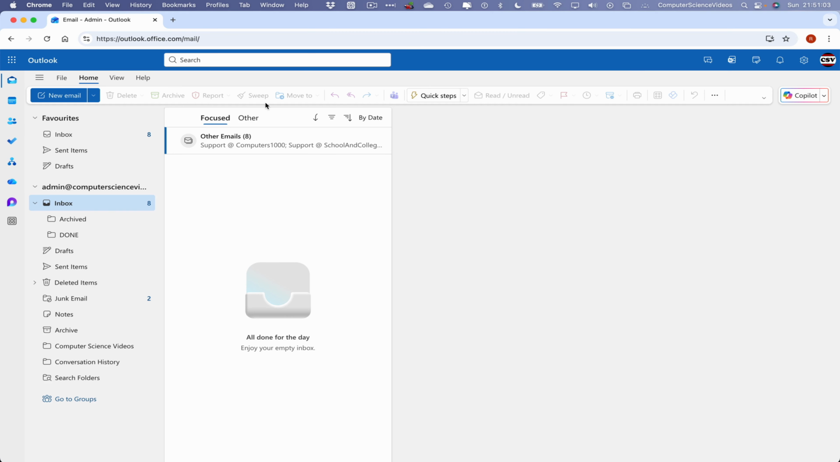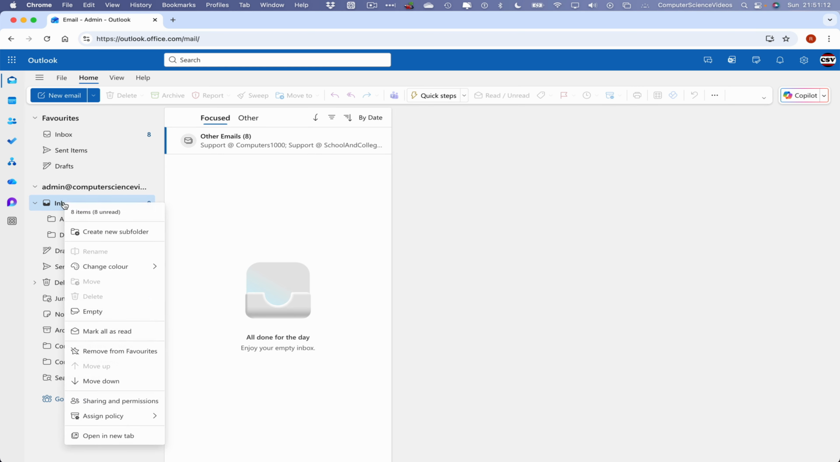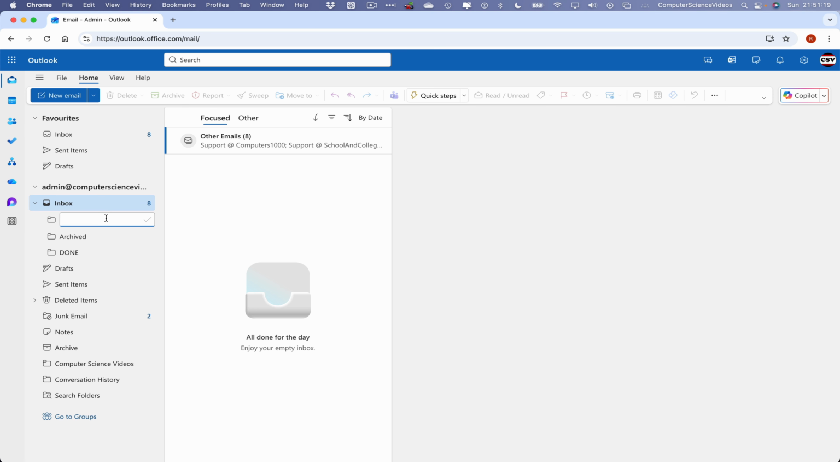Now what we want to do is go to the left-hand side navigation menu, beneath favorites where we have admin at ComputerScienceVideos.com. We want to right click on inbox, and then here we have the option to create a new subfolder, which has now brought up the third subfolder. For this folder, we want to name this folder Other. Enter, and there we have it. That folder itself has been created.